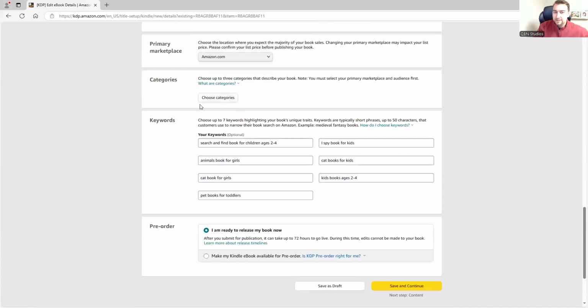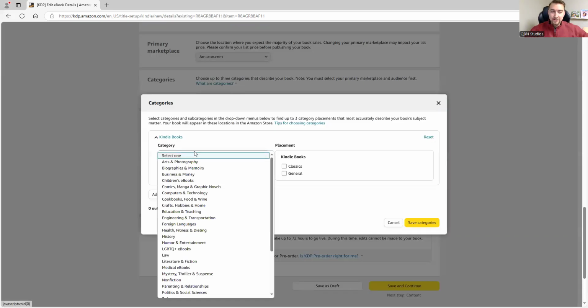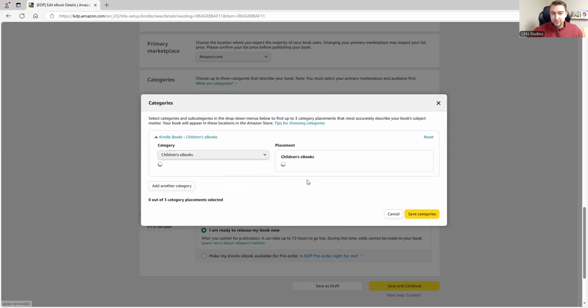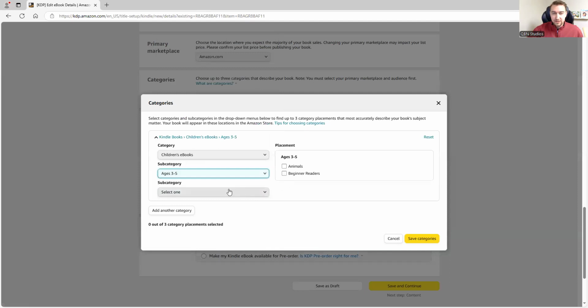And categories. Now, categories do not get moved over from your paperback, and that's because the main category, instead of children's books, is now called children's ebooks. It's really silly. They should just change this to children's books. None of these other things say ebook, except for LGBT. But yeah, so we're going to go children's ebooks, select a subcategory. We can add up to 3 categories, and you really need to do this. So I'm going to select ages 3 to 5.